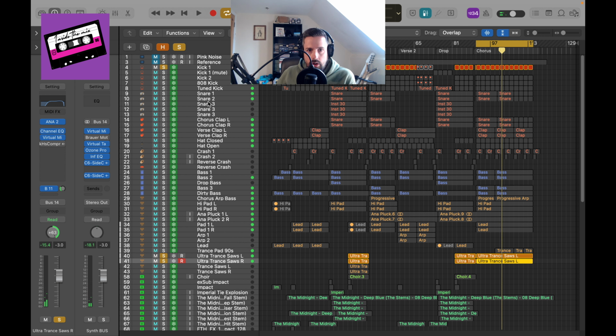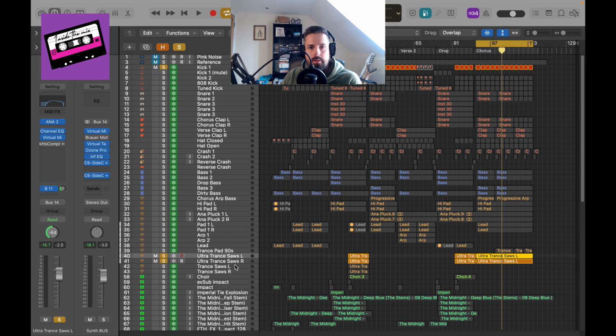As you can hear, we've got a nice lush sounding saw, and at the moment there is no ducking with the kick. So what I want to do is use sidechain compression to add a bit of movement. I've got the left and the right here.